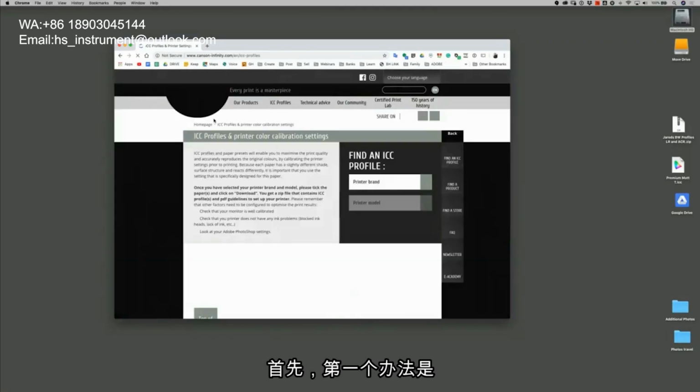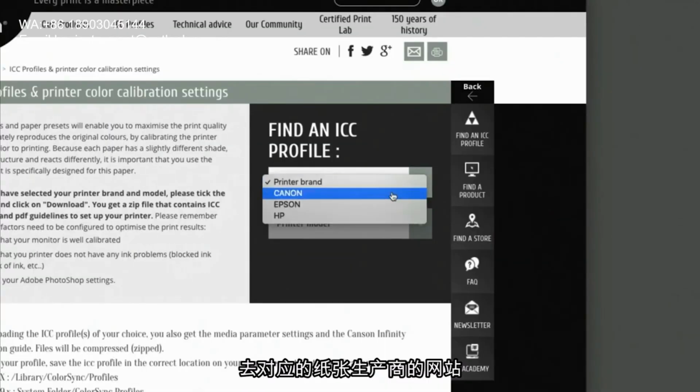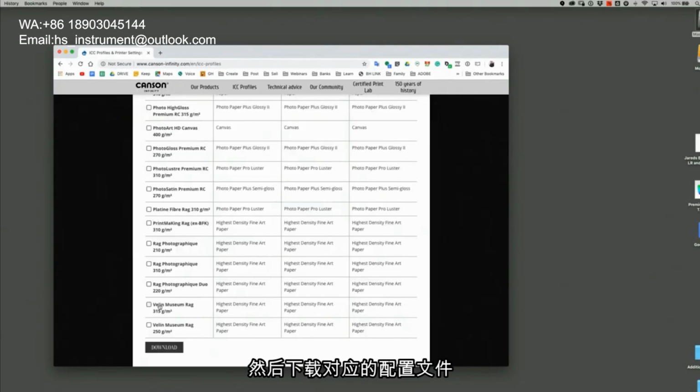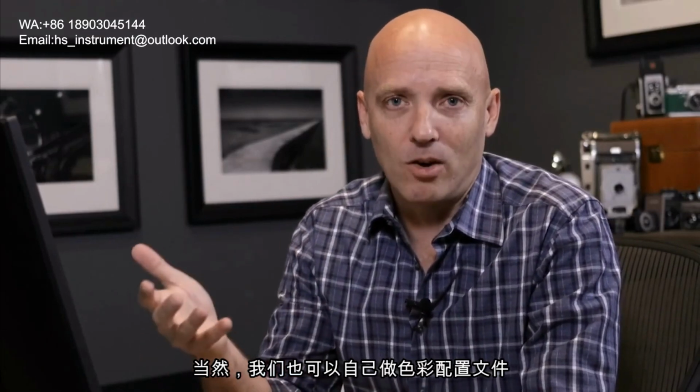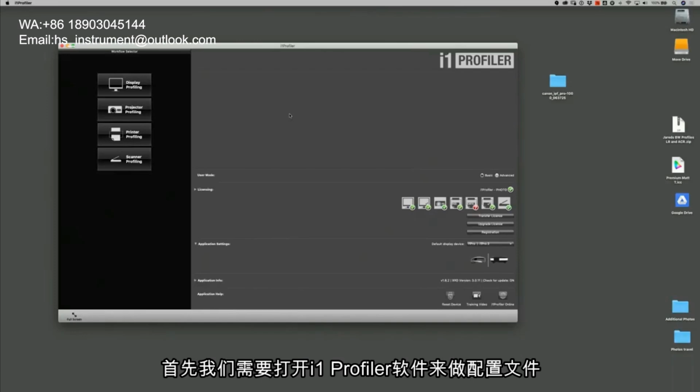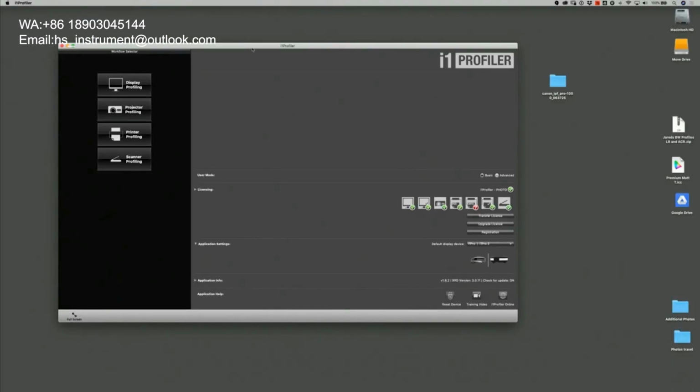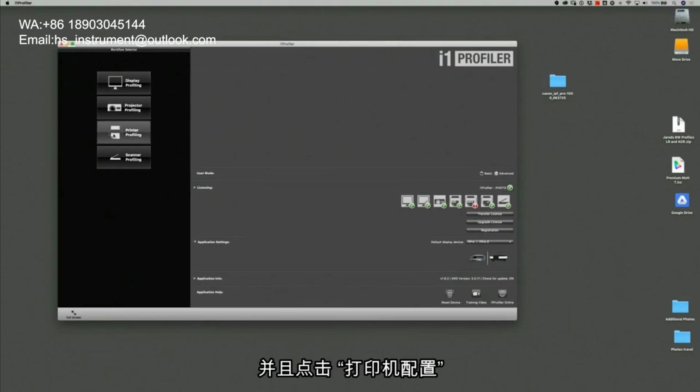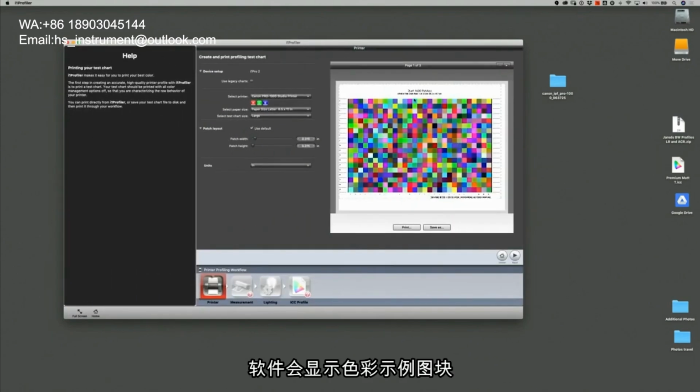The first way we do that is to go to the actual paper maker's website and get the profile by downloading it and install it in the proper place. The second way we can get a profile is by making it ourselves. And we're going to do that by going into the i1 Profiler software and clicking on the Printer Profiling button. When we do that, it's going to show us a chart of color swatches. And that chart is going to be printed on our paper, whatever paper we choose to profile.